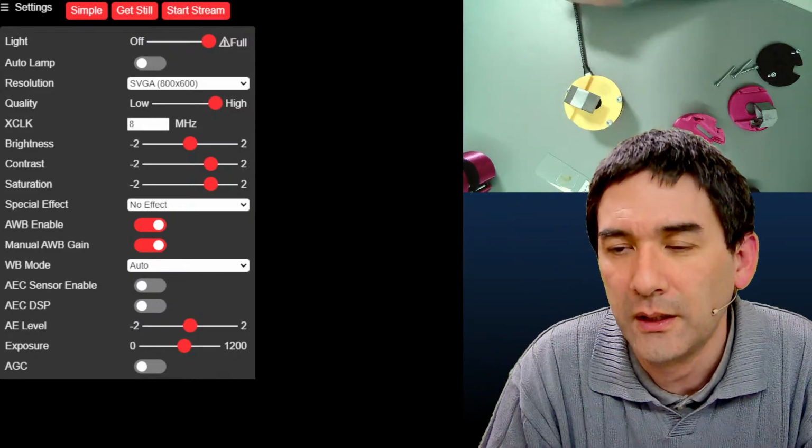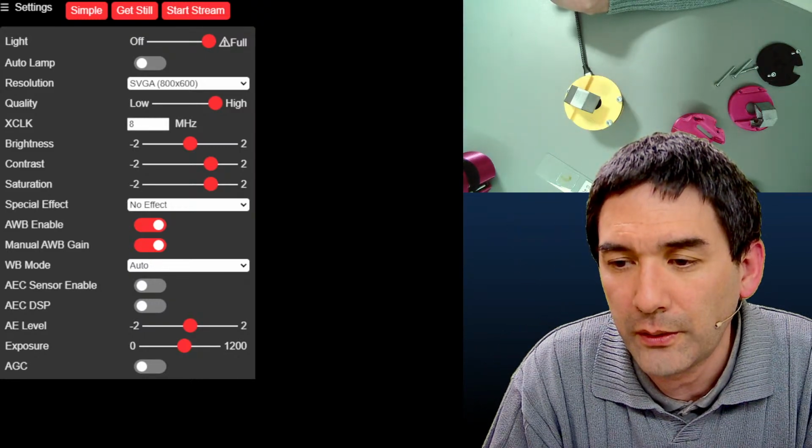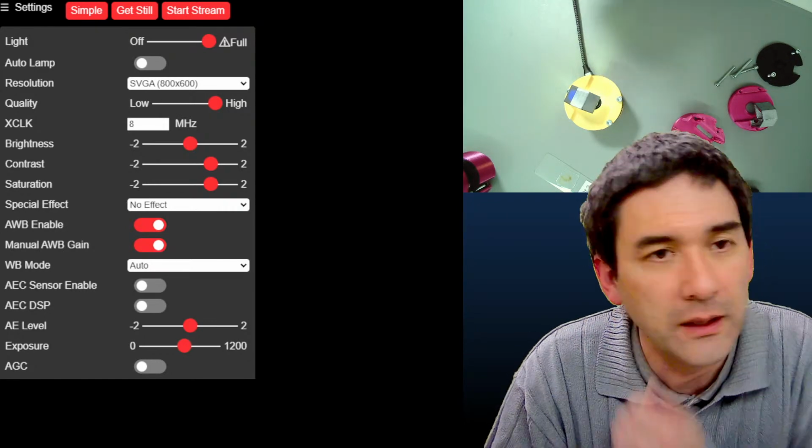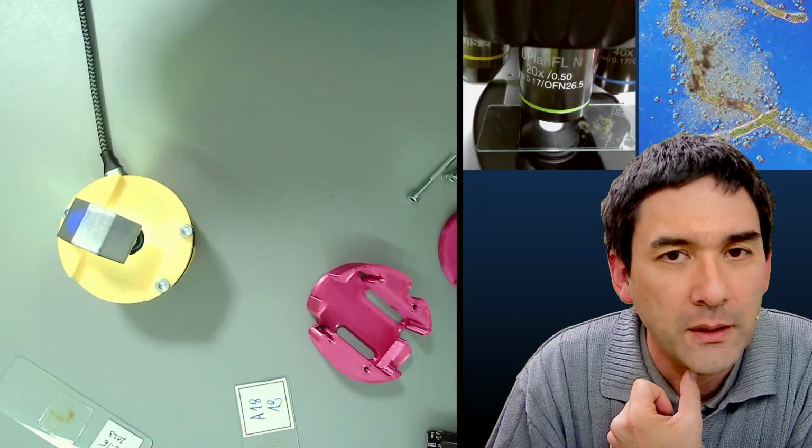So here we go again. I have to connect again, connect. Okay, and I hope that I'm able to get this to work now.